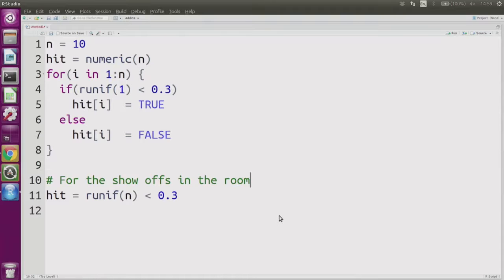If you really want it to be proper, rather than having numeric n, you could use a vector function and specify that you've got mode logical, and that would be slightly nicer. Yeah, well, I do, because I put it in line 1, so I know the size of my for loop.